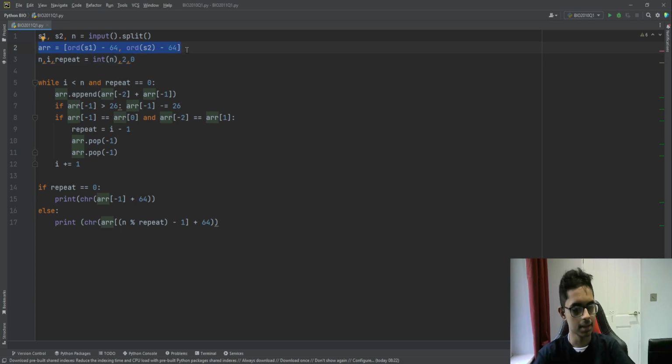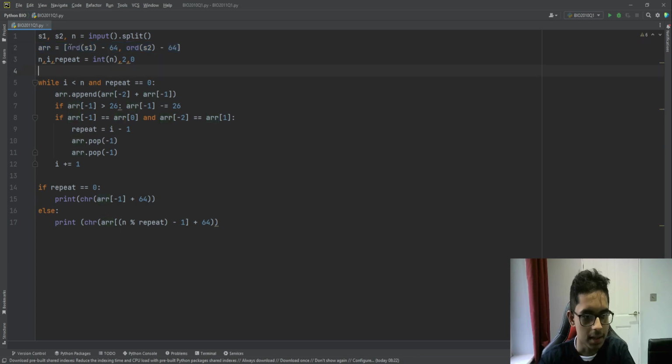This array is the unique array I was talking about, which will eventually be the cycle. These are the first 2 elements, and I'm outputting these in numerical format. This is the ASCII value of A. If you're not familiar with ASCII values, it's basically how the computer internally stores A. It stores capital A as 65, and if we subtract 64, A becomes 1, B becomes 2, exactly how the question wanted us to treat the numbers, right?